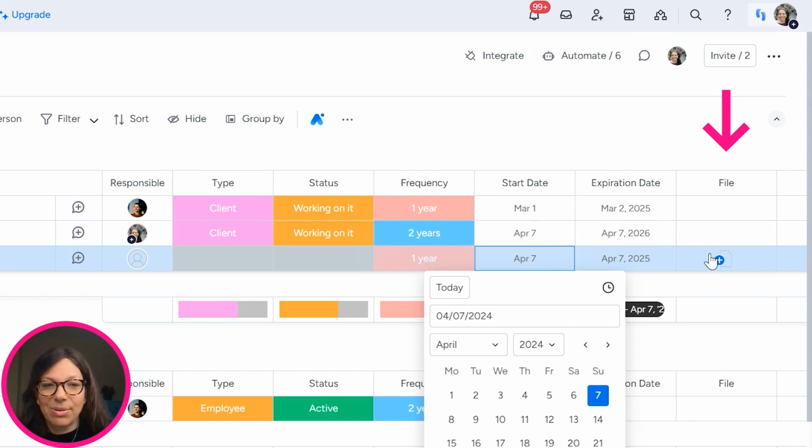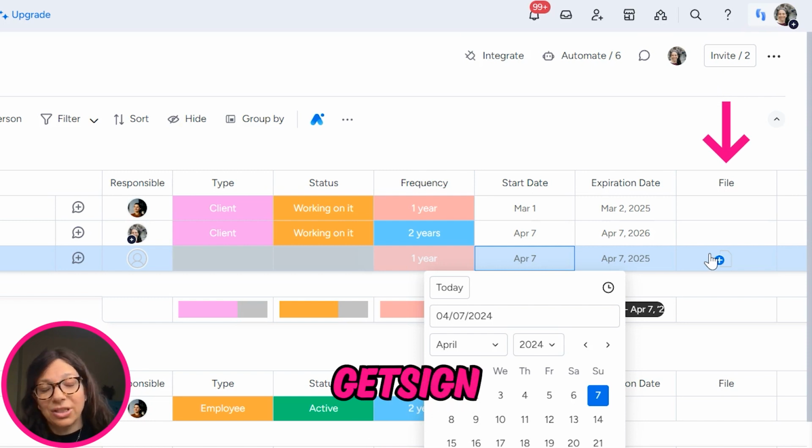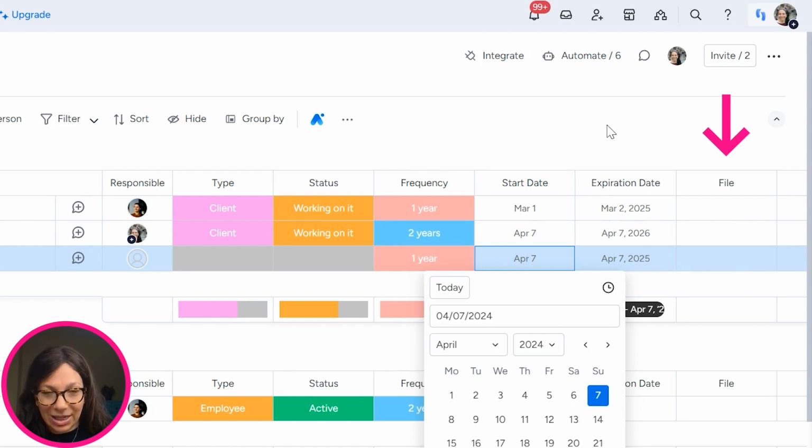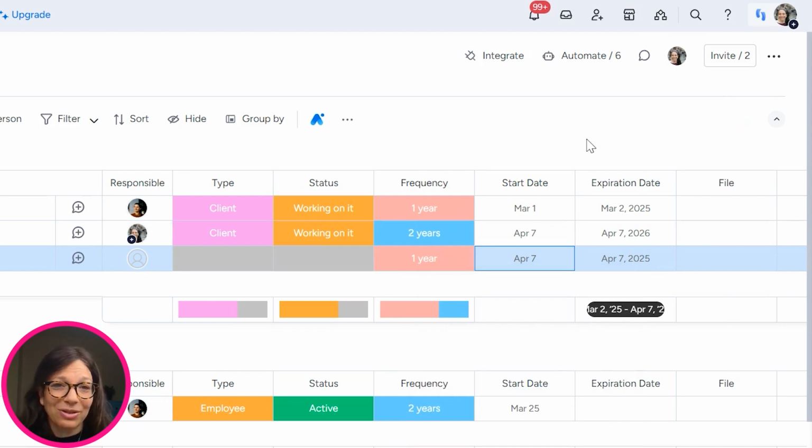If I was setting this up in my board, I would actually take it one step further and use GetSign, which is an app that you can automate the creation of the documents. So you would have a template and then you create your NDA. And then you can automate the sending of it and your client signs it online and it shows up in this column, which is pretty cool. Not the goal of this video, but I do want to tell you that that's an option. So let me show you how I set up the automations on this board.